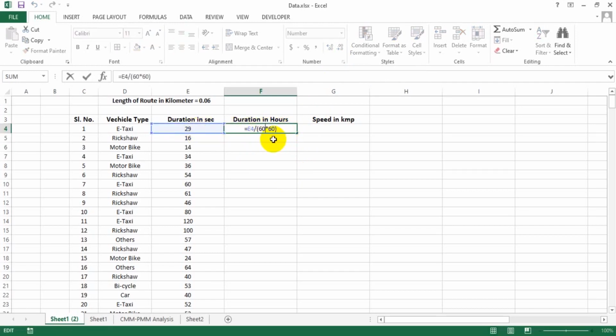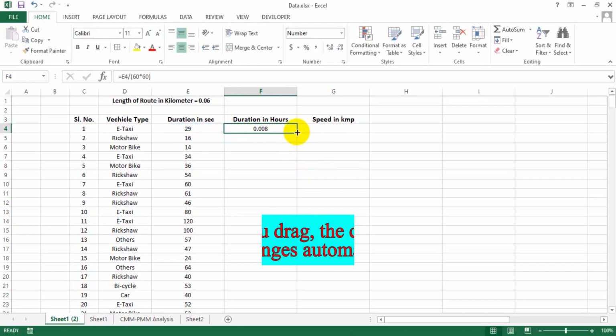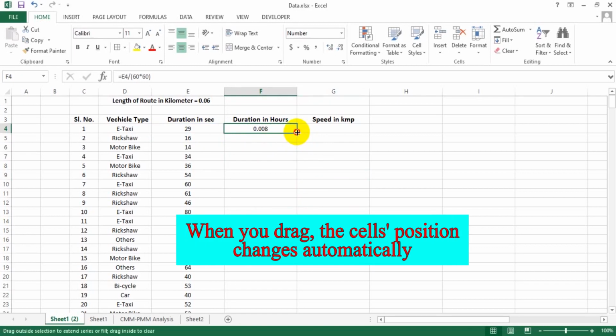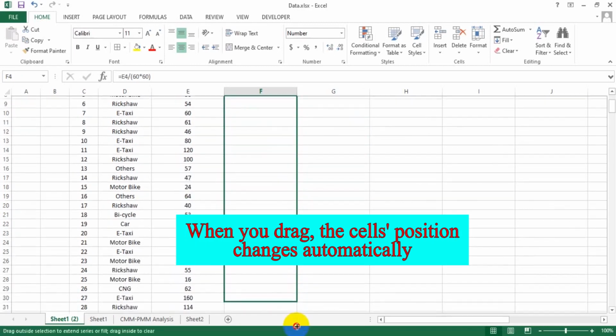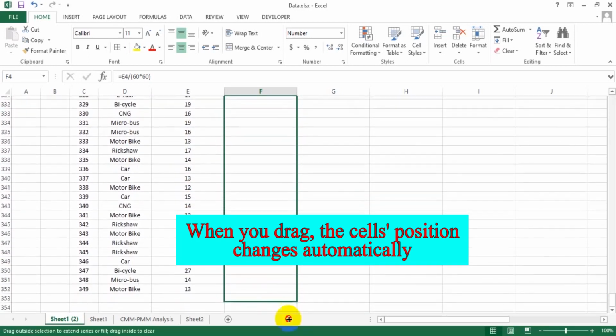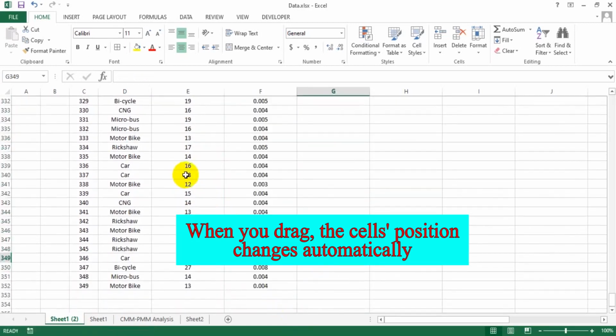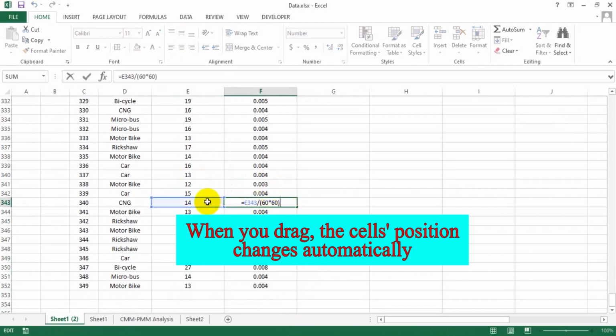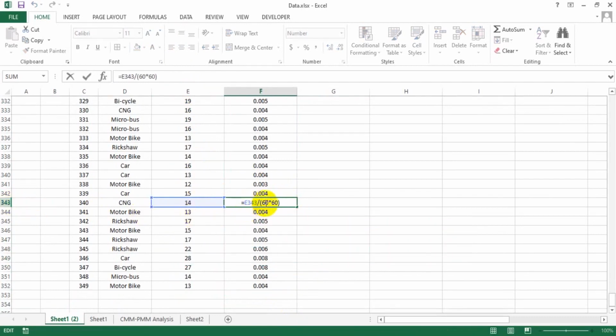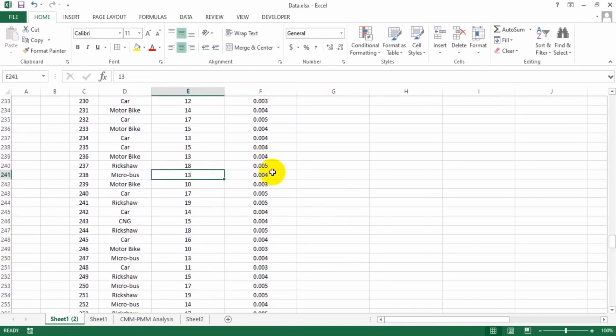We don't have to do this for all cells. Just select a cell and put your cursor at the corner. When it turns black, drag it this way. So it converts all the seconds into hours. Let's see. This is column E and the row number is 343. So E343 divided by 3600. So it converts each cell into hours.